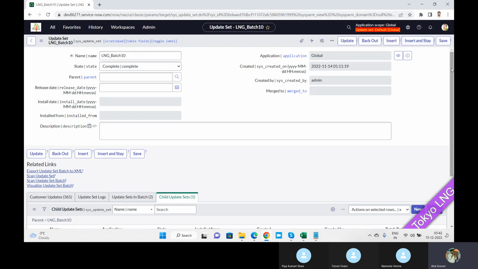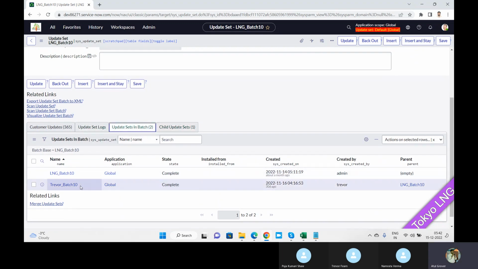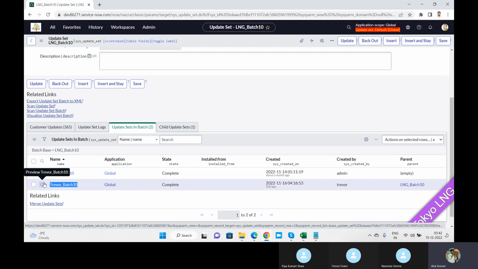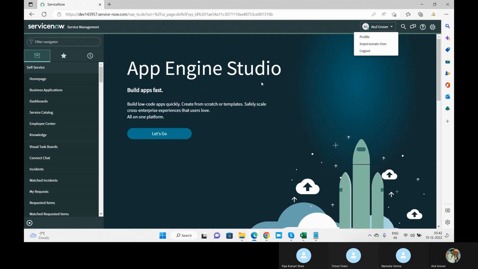And if you see here, my update set, the travel updates, are also marked as complete. Chalo, done. This house work of mine has been done. Now let me go to my new house here.